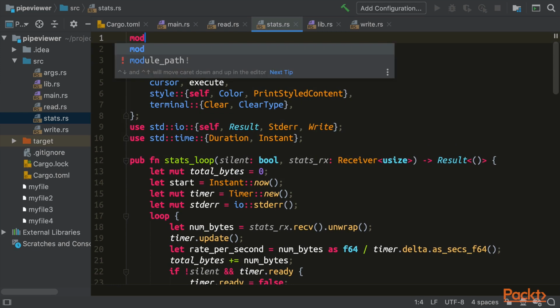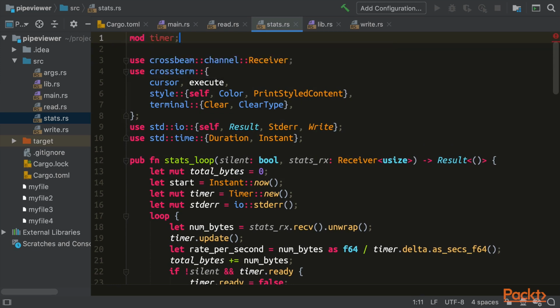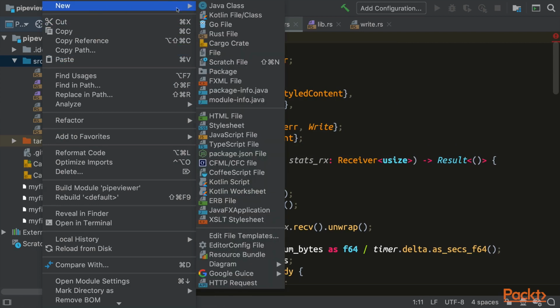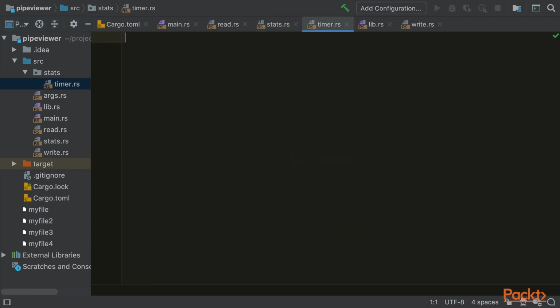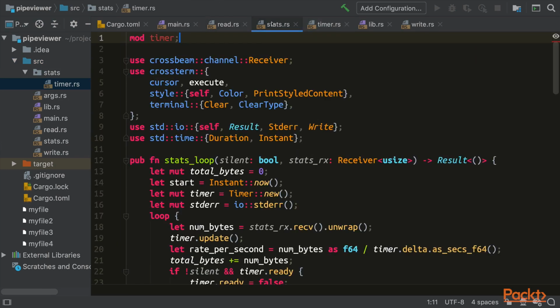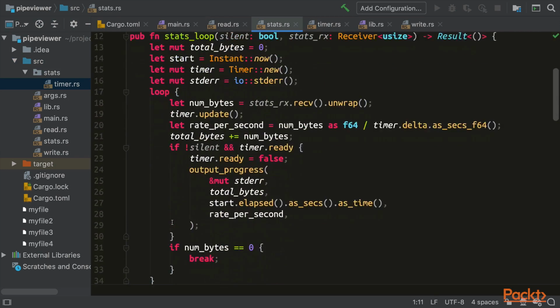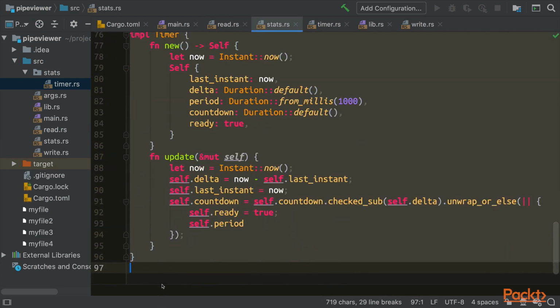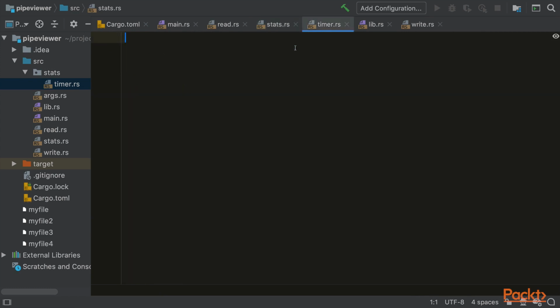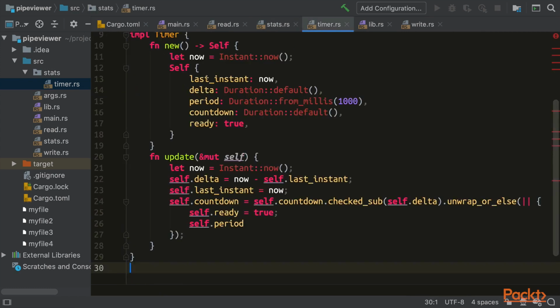The first thing we need to do is tell our stats module we want a submodule named timer. Next, we need to go create the directory and file for timer to be in. The directory is stats because it's the same as the stats module name, and then timer.rs. It starts empty, of course, so let's go back over to stats and go down and grab our timer struct definition and implementation. So here's our data fields and our implementation. Cut those and go paste them into timer.